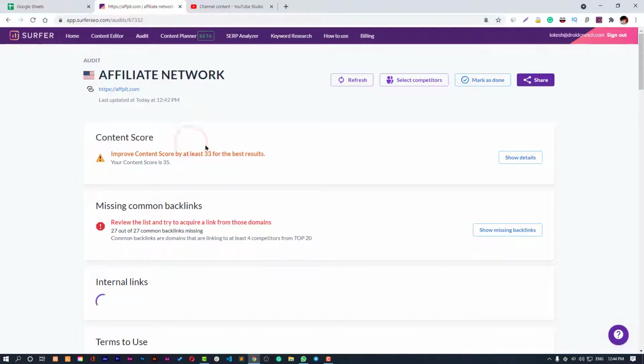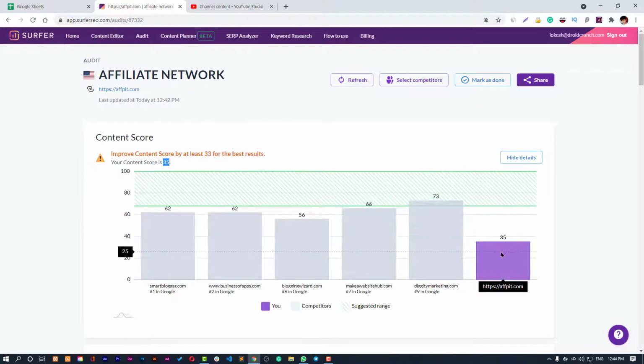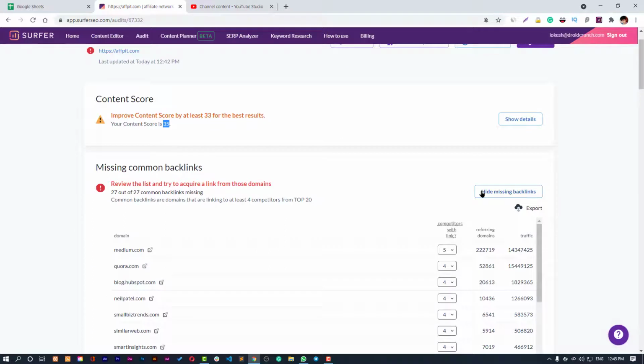Here it will suggest what we need to work upon. The content score is 35, and an improvement is required, at least 33, for the best results. When you click show details, it will give you a graph with all the competitors that we had here, and here we are. So it's pretty low, and that's our content score, and it is asking us to improve it by 33 to get better results. And we are missing some common backlinks.